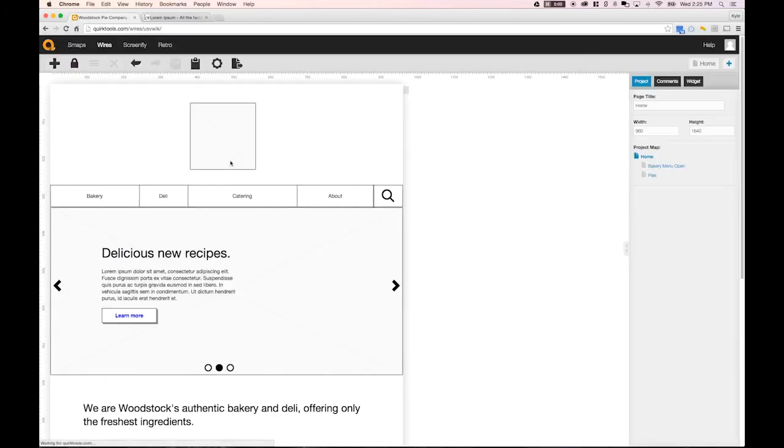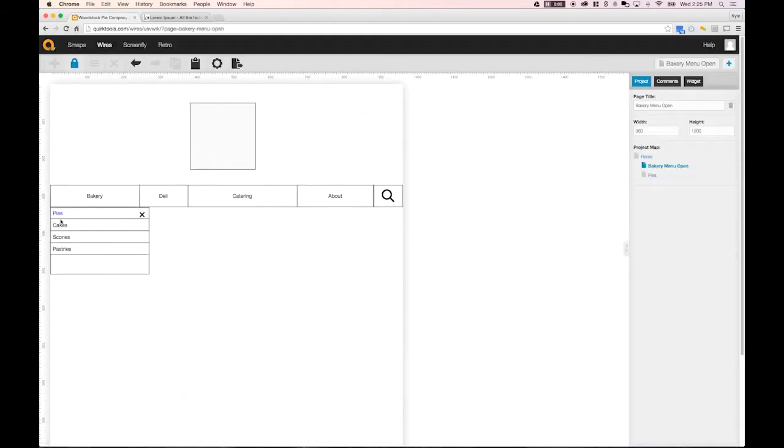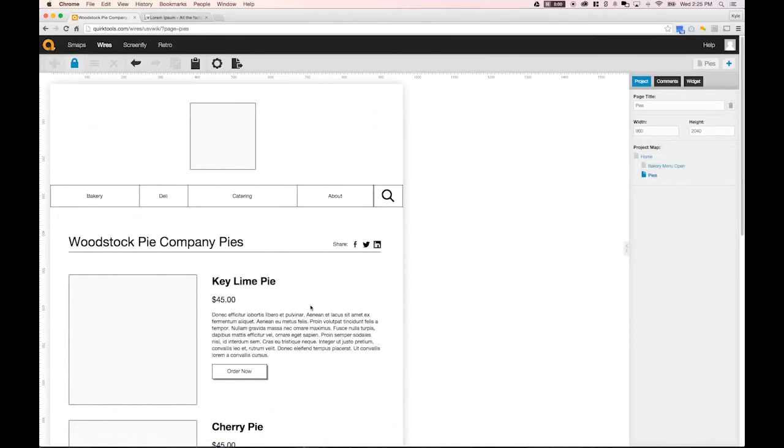And now what you'll see, what we just did here, if we add a link to that new page from here, and we go in and we test this, I can click on Bakery. It shows me that open menu. I can click on pies and actually visit that page. So it's kind of like we built a functioning navigation menu.